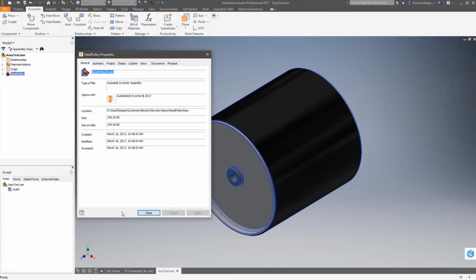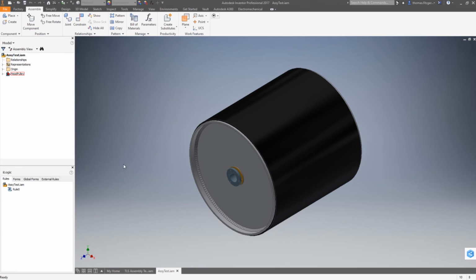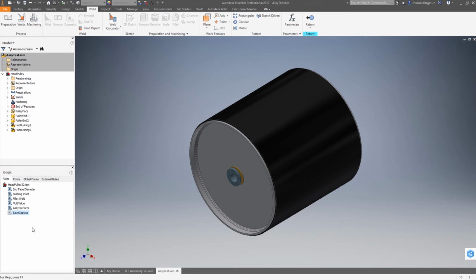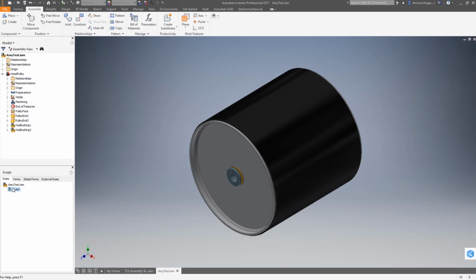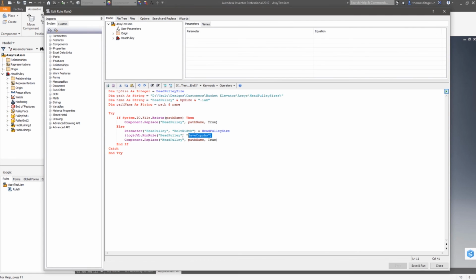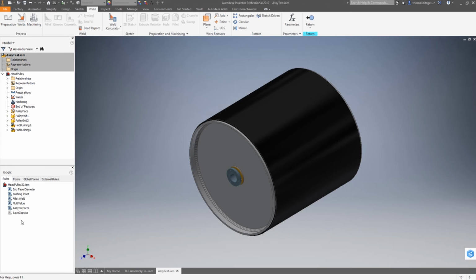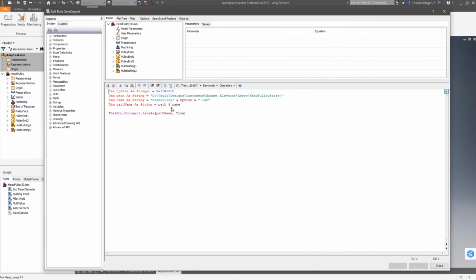Okay, so the save copy as rule. I have a rule here to fire a rule in a subcomponent. If I go down into that subcomponent, I have a save copy as rule here. You'll notice that it's suppressed because I don't want it to automatically run. I only want it to run when I tell it to, and that's from this rule. Only when this rule runs will I run that rule in the lower level component, and that's why I have it suppressed, so it doesn't randomly run. It only runs when I tell it to. And this is what it looks like.